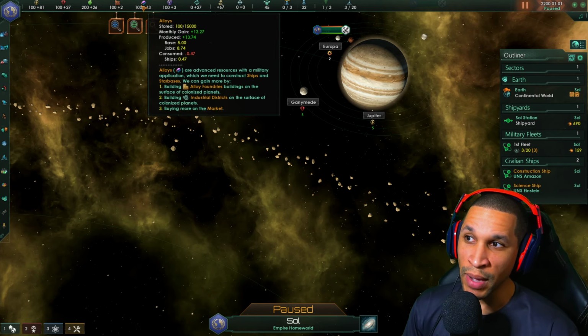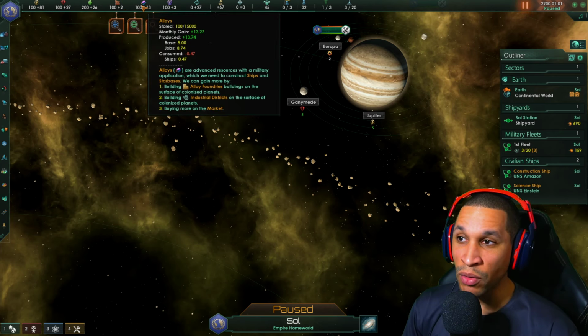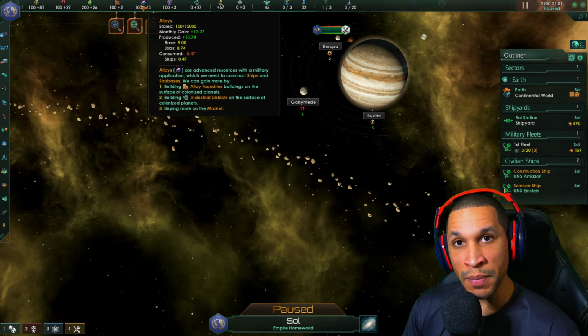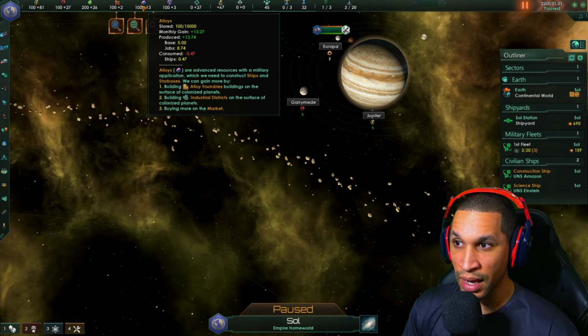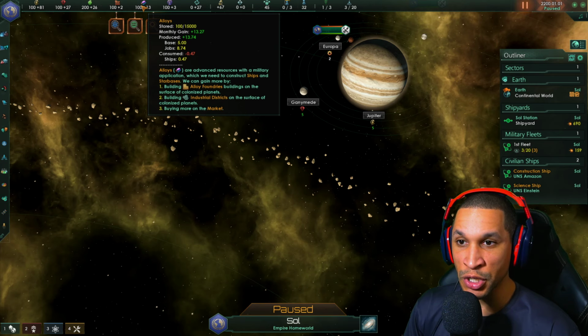Next up, you have alloys. Now, alloys, you use these to build ships and star bases. You can exploit these from other planets. You can build stations around them to gather them from worlds, and you can get these from jobs like the other resources on your worlds.